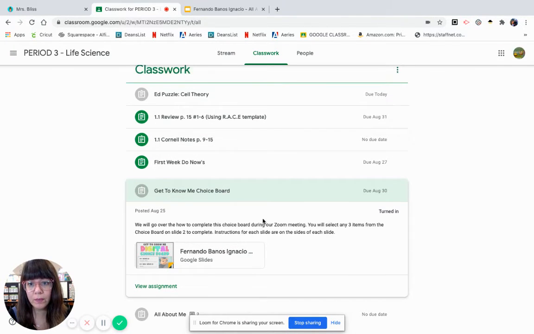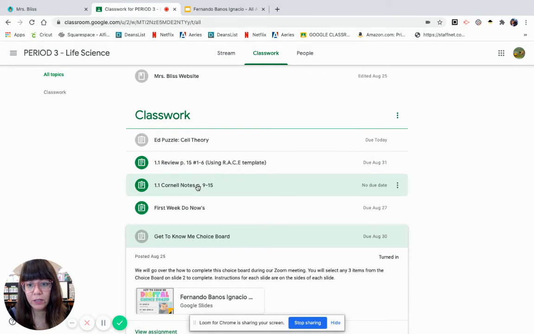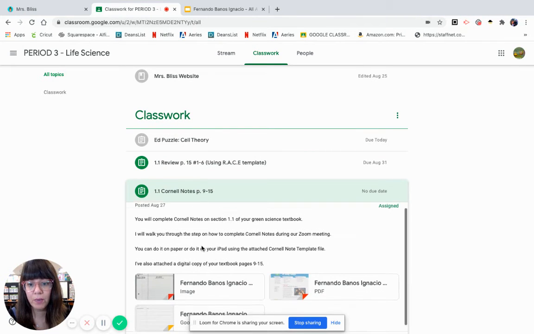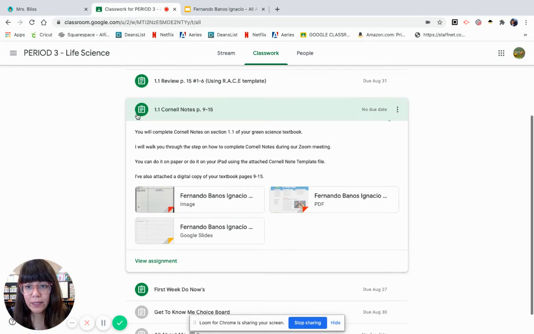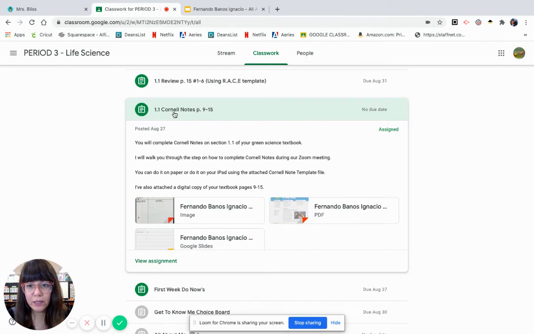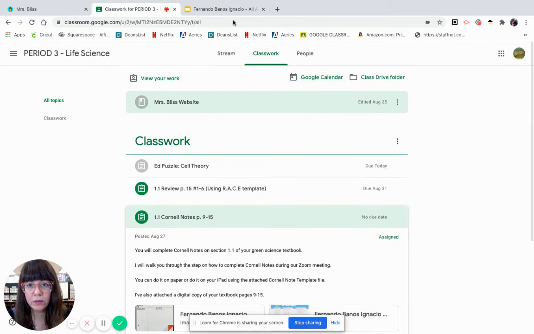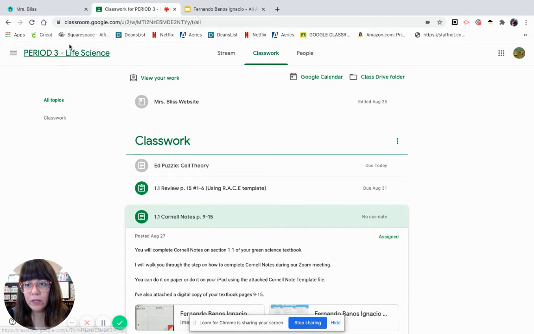I will give students the option of doing it on paper. For some of these assignments, like this review and these Cornell notes, they have the option of doing it on paper or doing it on their iPad. So for example, this kid hasn't done his, so you can see this is all blank and this is green, so he hasn't turned it in. That's just something to look for, these green icons, if you want to know if they have any work to do.